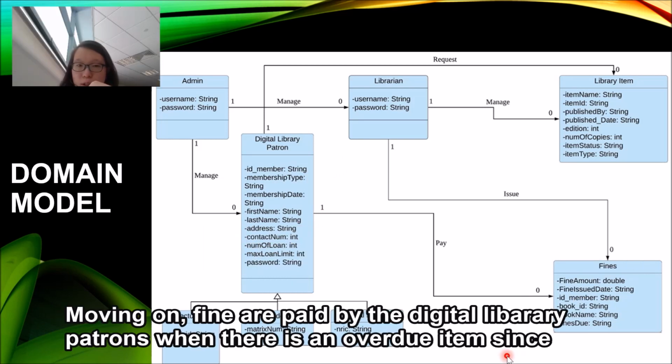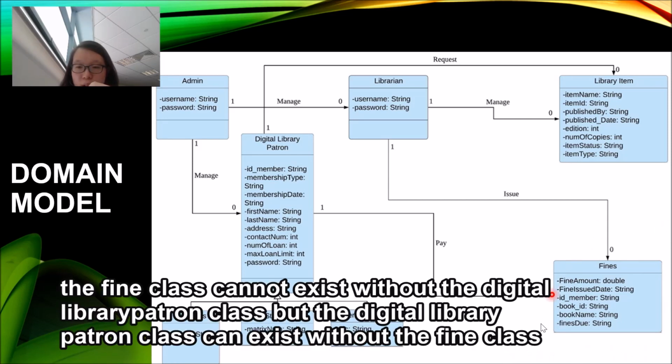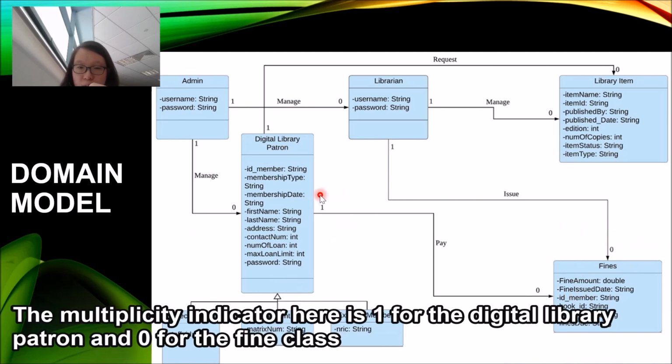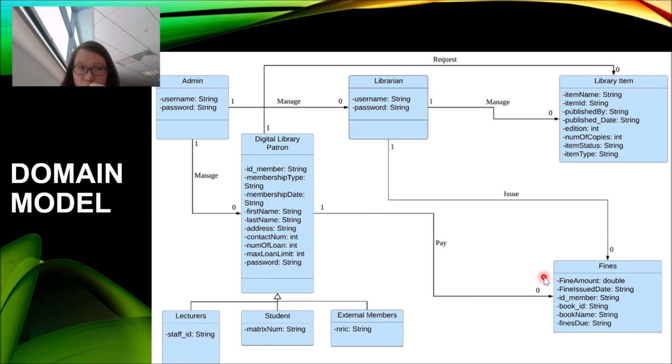Moving on, fines are paid by the digital library patrons when there is an overdue item. The fine class cannot exist without the digital library patron class, but the digital library patron class can exist without the fine class. The multiplicity indicator here is 1 for the digital library patrons and 0 for the fine class.